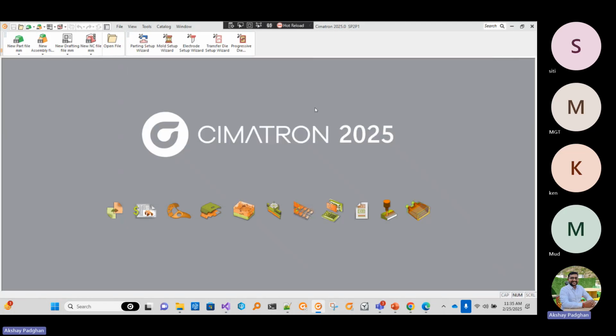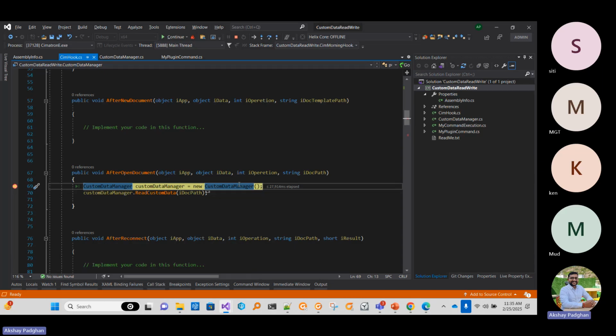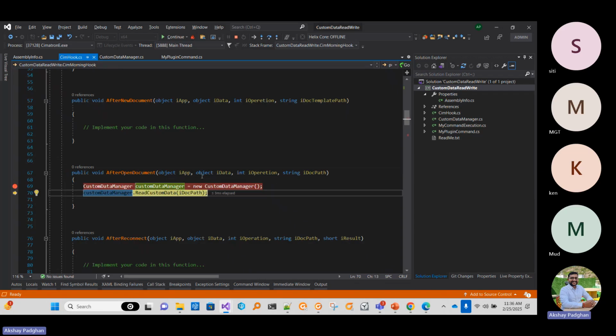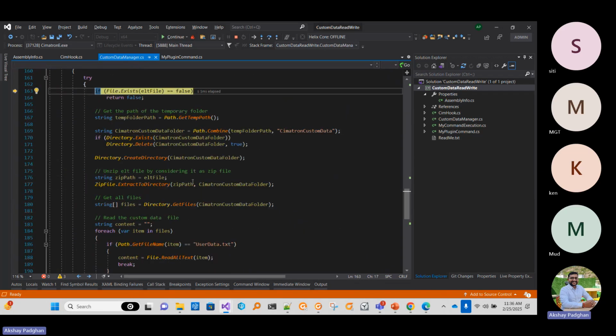So this is my file. So the call came to here. Here the application pointer is present, data is null, operation is 126. And this is the document path, because the document is present in the same vector now. Okay, so I'm going to read this data as usual.